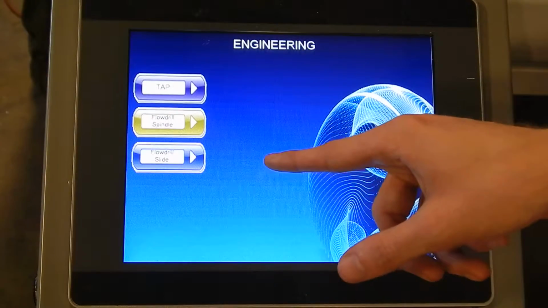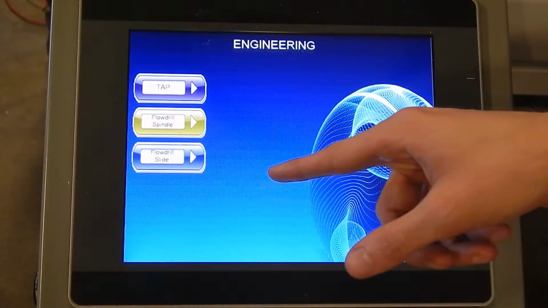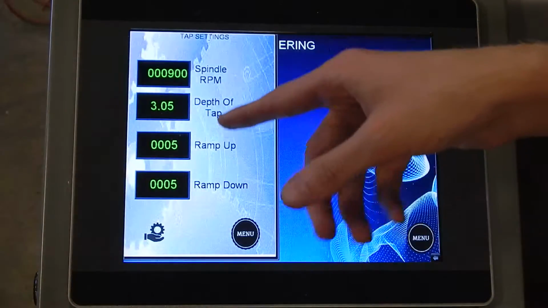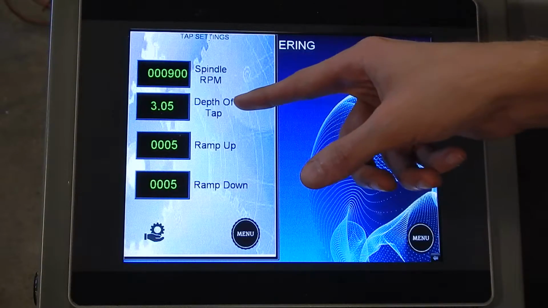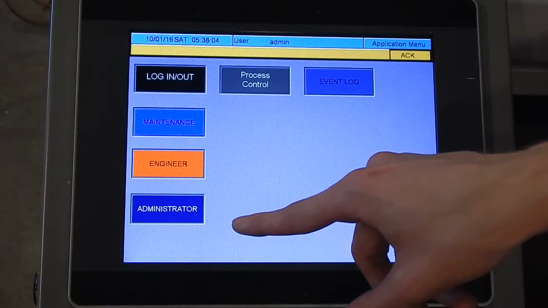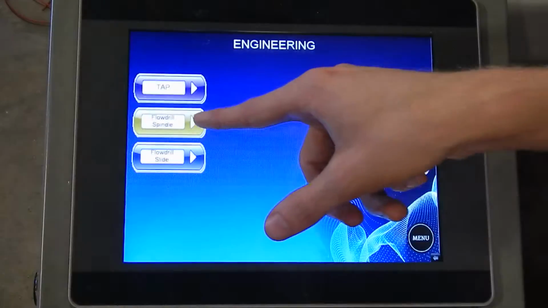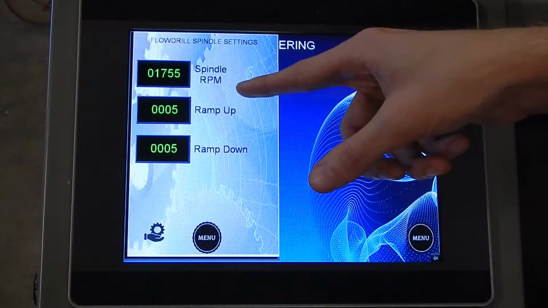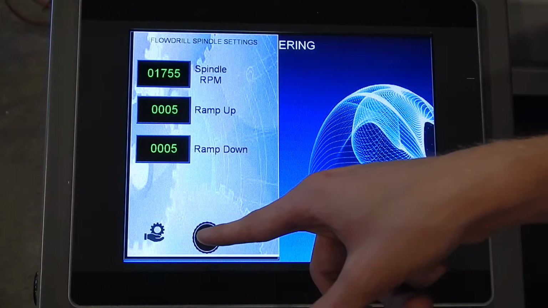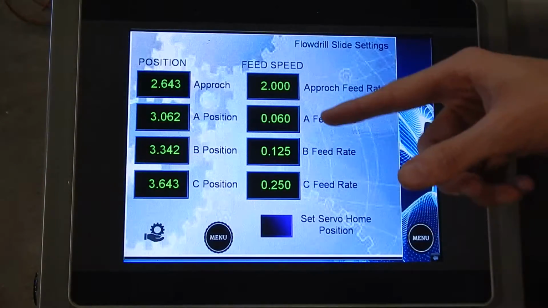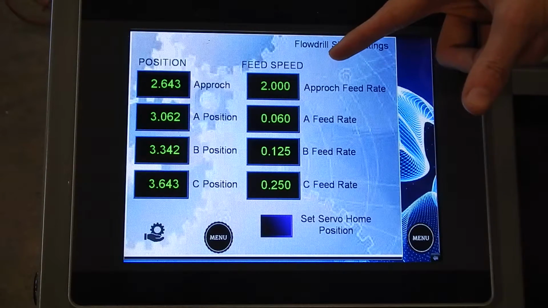Our next screen is the engineering screen, where if you have even higher level privileges, this is where you come in and set the RPMs, the depth of your tap, and how fast you want to ramp up and down. Your flow drill spindle will have the RPMs and the ramp for it. And then in the flow drill slide, you have your approach position and the feed rate of it.